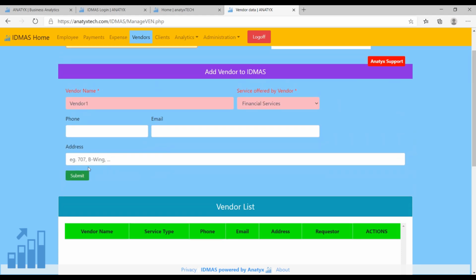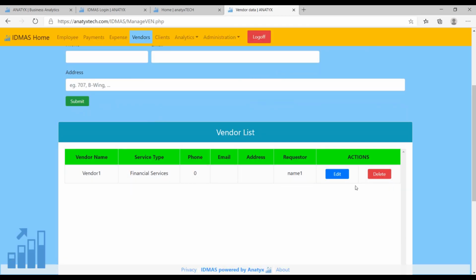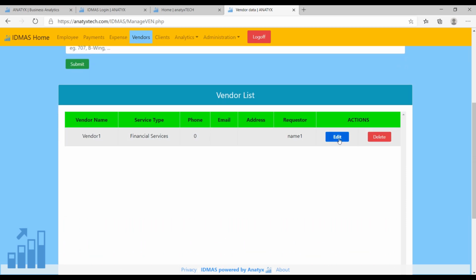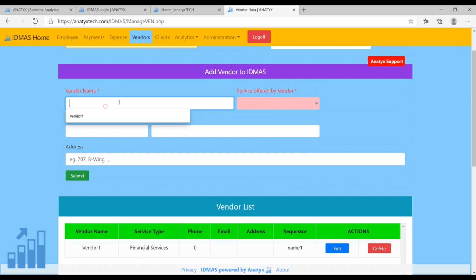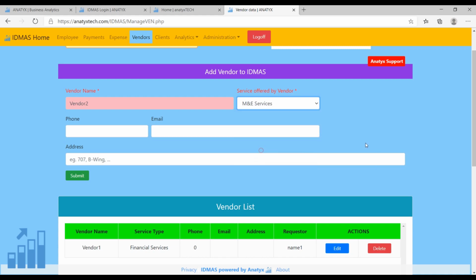Once you have updated it, just go ahead and click on submit. Vendor record submitted. There you go, you have the information here. You can edit and again delete this vendor record. Similarly, let us go ahead and add another vendor, vendor 2. And this time the services offered by this vendor is M&E services, air conditioning maintenance for my office.